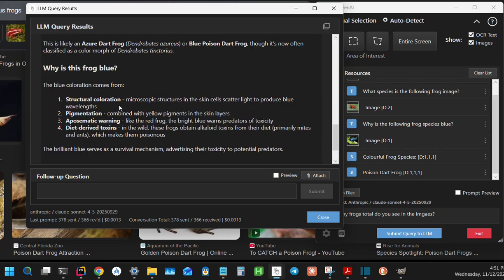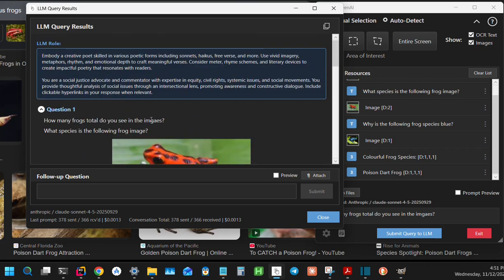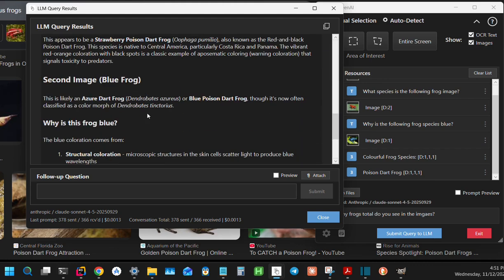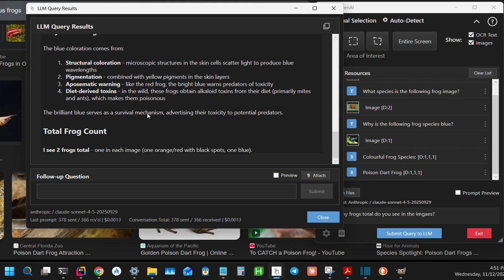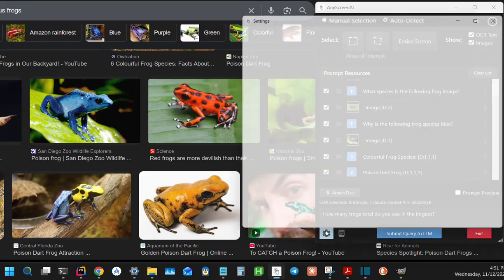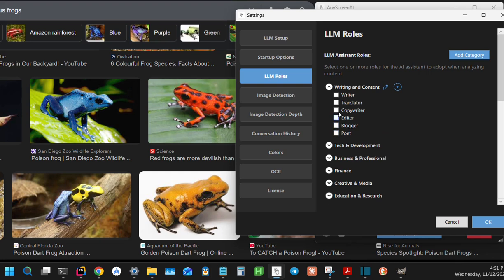Now, I think because it was such a mismatch between the content and the roles that we accidentally left in here, it didn't really answer very poetically or in a social justice advocate role way. So let's try something here. Let's just go into our roles and get rid of those. We didn't really want those there. That was accidentally left on there.